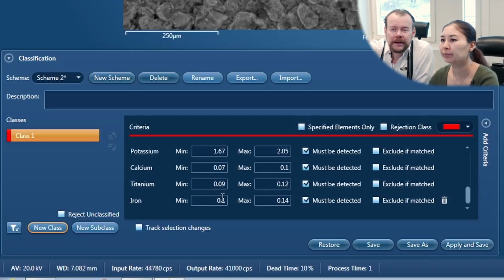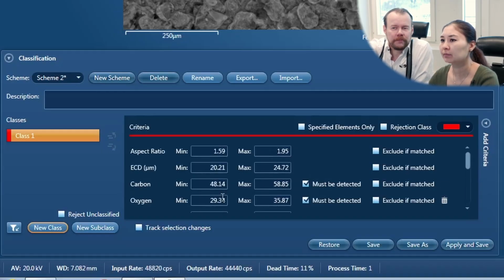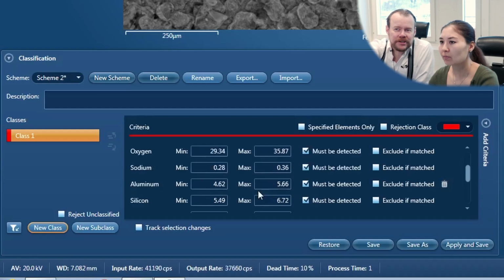go through that list. Here it really says it must, you see it's clicked, must be detected. So it must contain all that within that weight percentage range. I see. So there can be very harsh constraints there. So this is one way of doing it. And then you can click on another typical particle you see and make that into another class and so on.